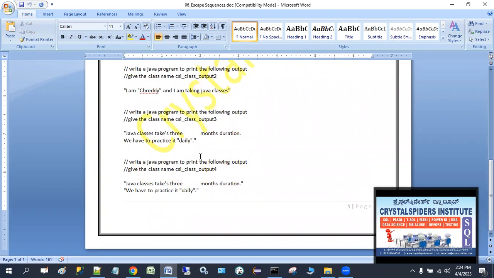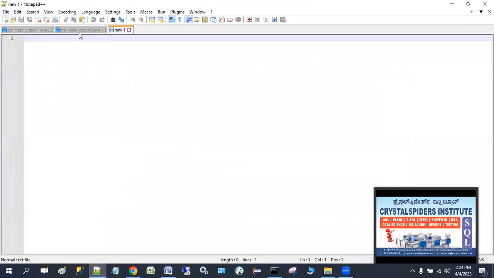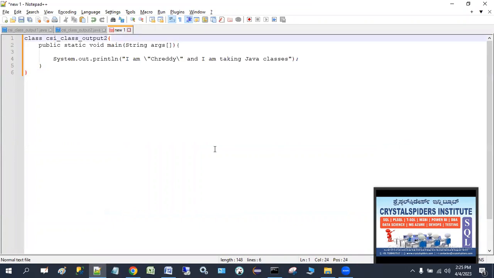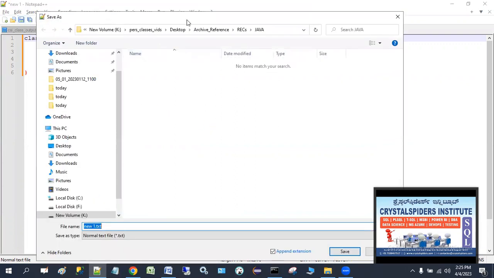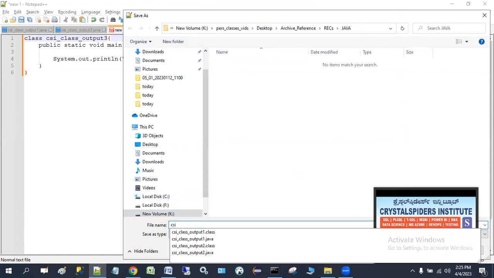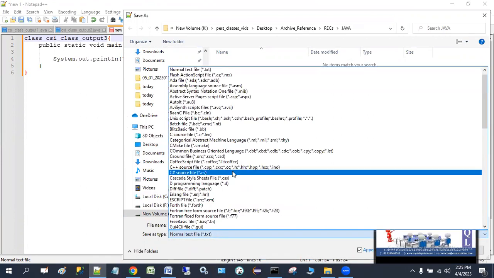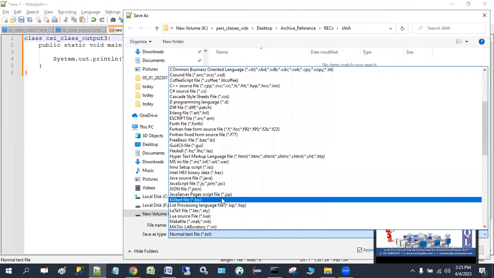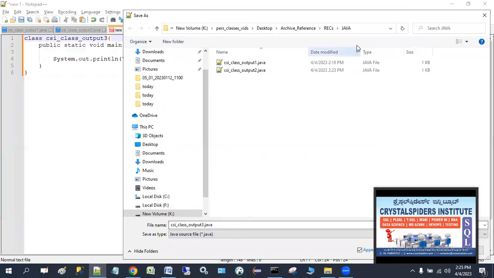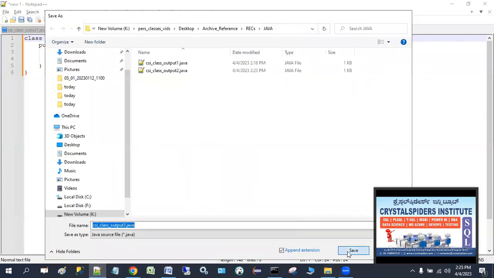Let me finish these other two programs to print this. So I'm going to type one more class. Let's copy this class and paste it here. I'm going to change this file to CSI class 3. First, let me save this file, guys, with the same class name, CSI_class_output. And choose that it is going to be saved as a Java source file. Let's save this file with the same name.